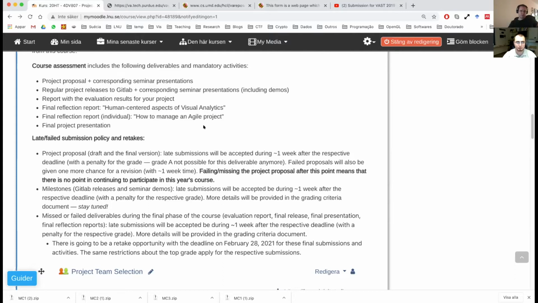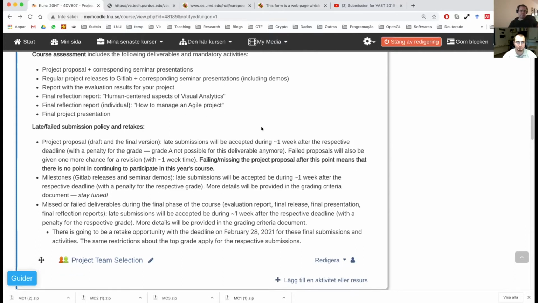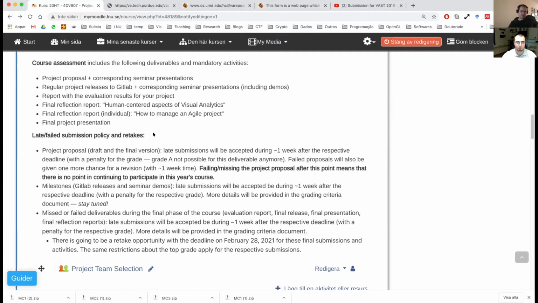We're going to talk also about the grading criteria. But maybe more important for you right now is the late submission policy and retakes. People are usually very interested in knowing what's going to happen if they don't manage to follow the expected deadlines exactly. So basically, this is how it's going to be. In the phase of the project proposal, both the draft and the final version, we will accept late submissions during 1 week after the respective deadline. So you miss the deadline, you have 1 week to catch up.